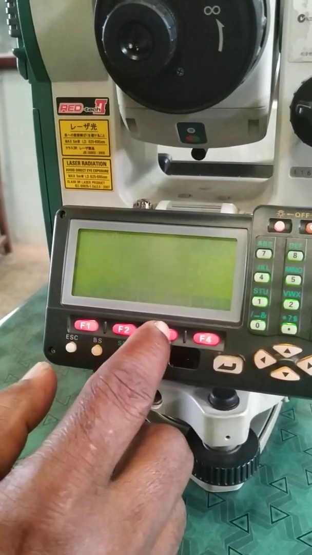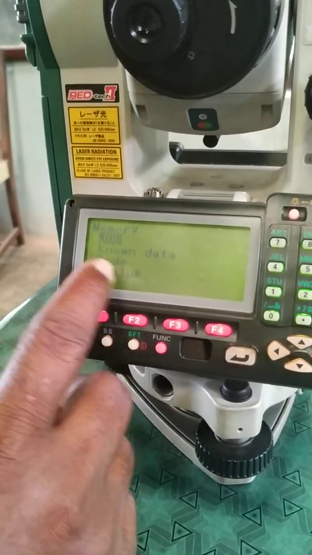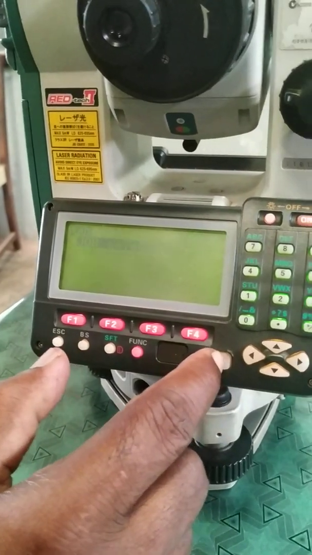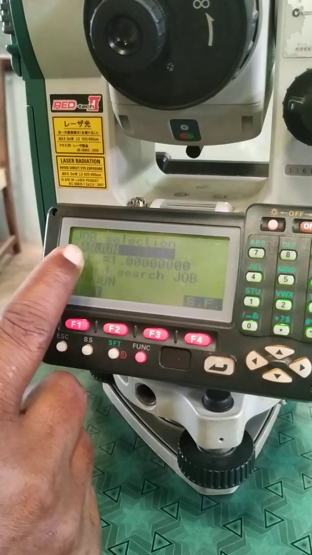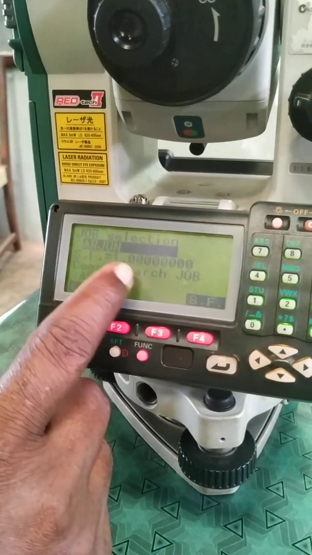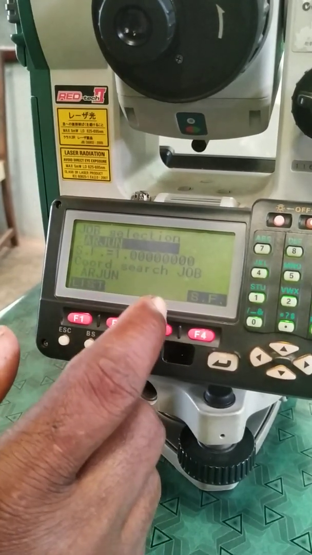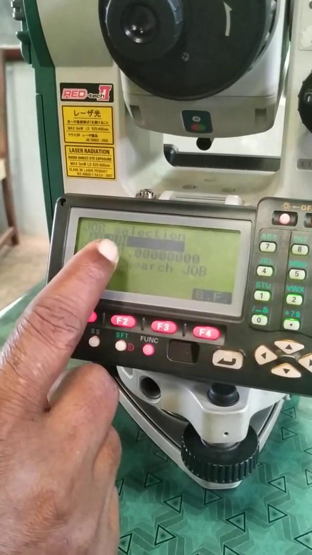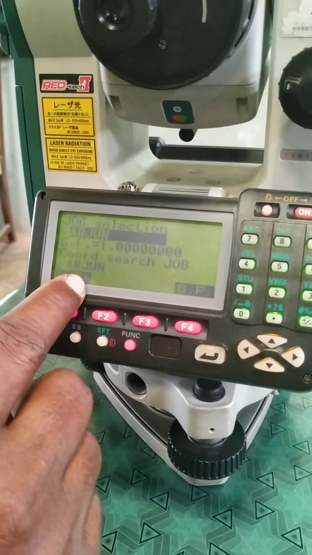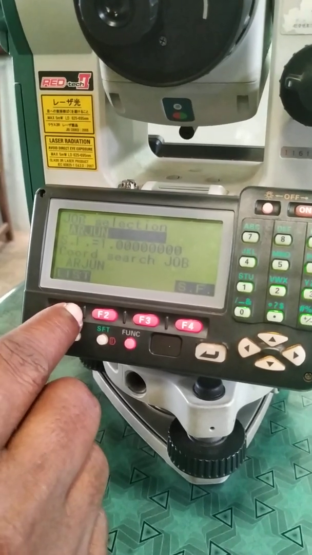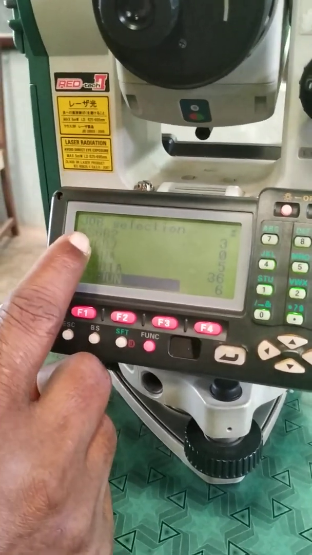And in memory, you can see memory, job, enter the job, job selection. You can see Arjun. That is a file name, and in this file the instrument is now working. You can select the file, take the list, that is the F1 key. In the list, you can see the files and the work.